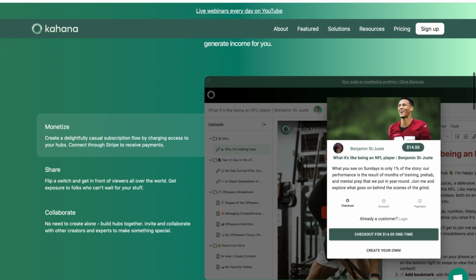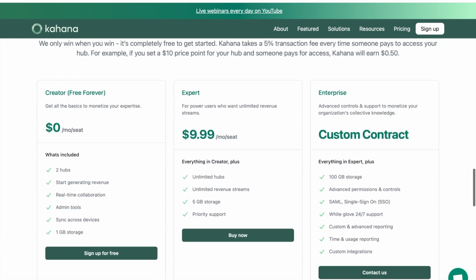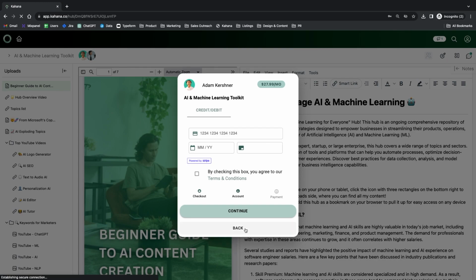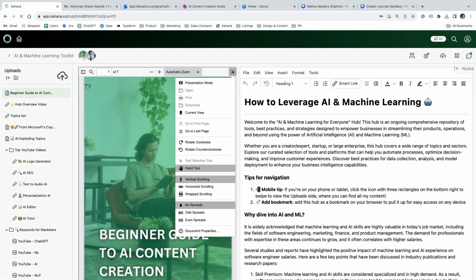Kahana is a free solution that protects your digital products. When you purchase a digital product through a hub built with Kahana, the way that it's delivered to the customer is different. The main thing is when you get into the hub itself and you attempt to download the product inside of it, there's no way to do it. Not only that, it's impossible to copy and paste text from PDFs.